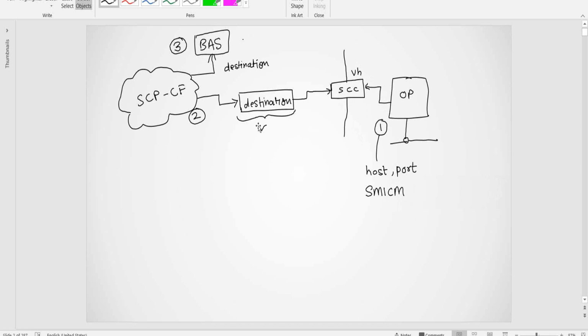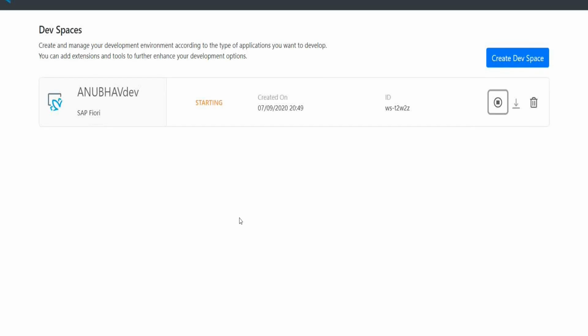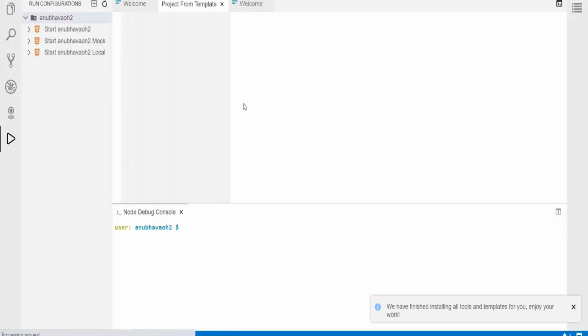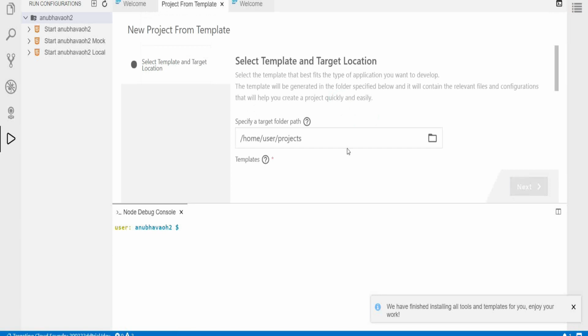And then we have this destination, which is what we created and tested, and we've added the extra bit of properties as well. And now the third step is where we are going to BAS and just going to check whether this destination is up and running. So let me go to my dev workspace and it's going to open a wizard for us to create our first application. And I can just go back and just give a project name.